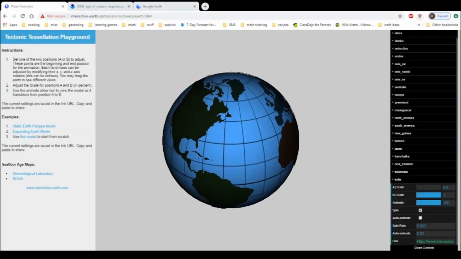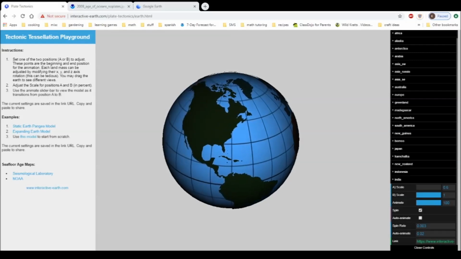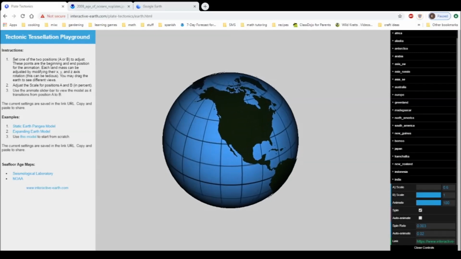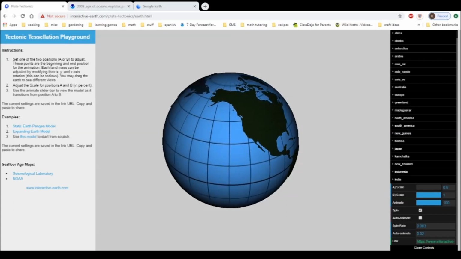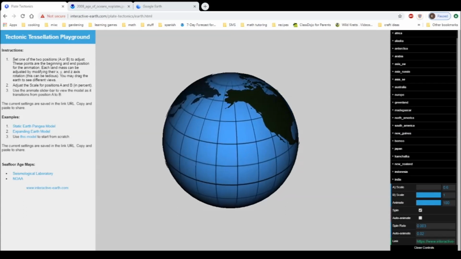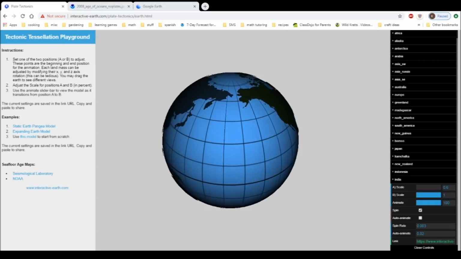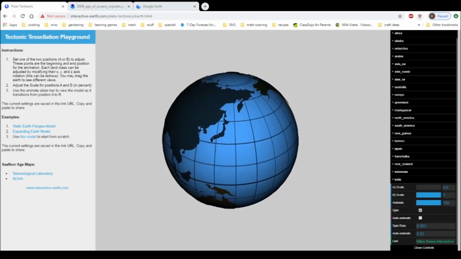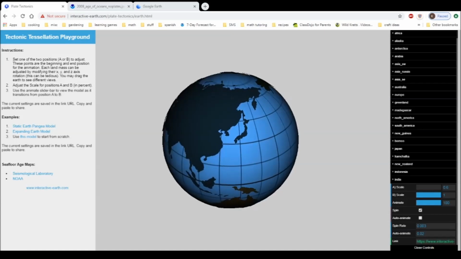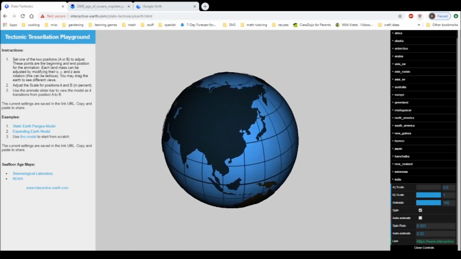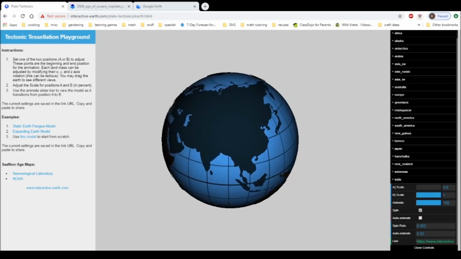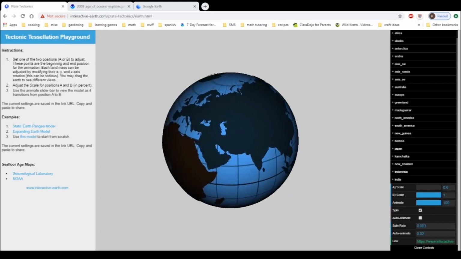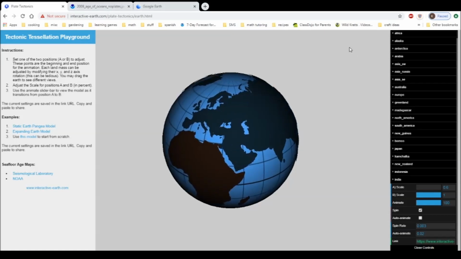Hello, I have a little tool to show you today. It's what I'm calling the Tectonic Tessellation Playground. Essentially, you can use this model to try to look back at Pangaea, or you can even try to figure out if there's any validity to the expanding Earth model by seeing how you get the jigsaw pieces to come together here on the Earth. So I'm going to show you briefly how to use this tool right now.